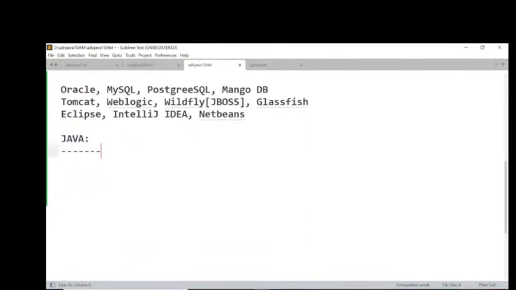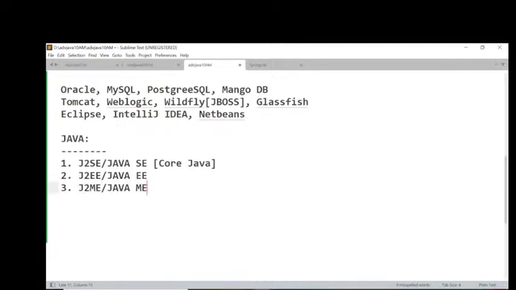Java is available in three forms. I think you are already aware of it. What are the three forms of Java? First one is J2SE or Java SE, which nowadays you may call core Java. Second one is J2EE, or Java EE. Then the third one is J2ME or Java ME.